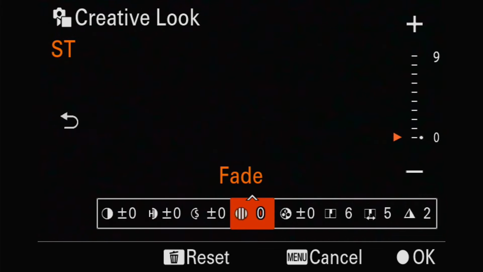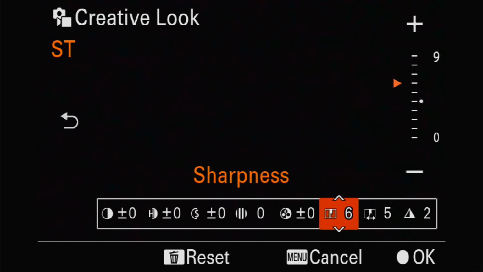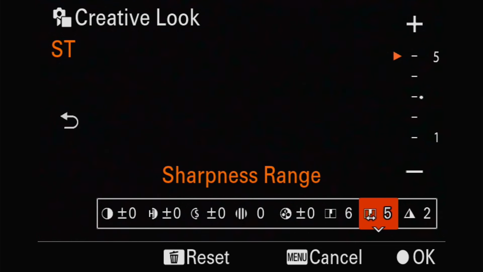So you see many things you can change. Fade is actually a kind of a negative contrast. Saturation. I set sharpness 2 up to 6. And I set sharpness range all the way up to 5. You can see it's normally at 3. This tells the camera to apply the sharpening to finer edges like feathers and fur.